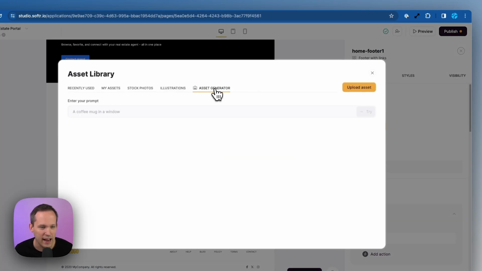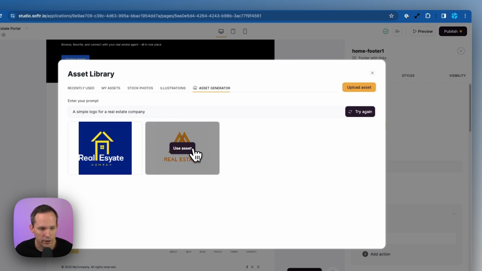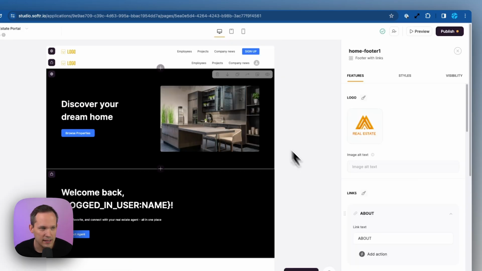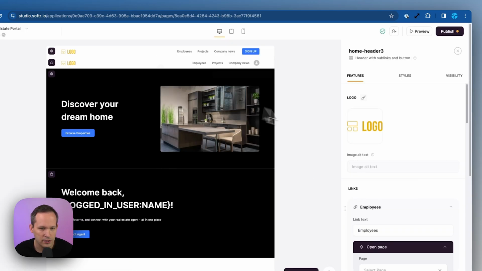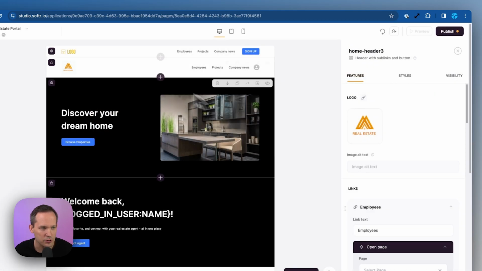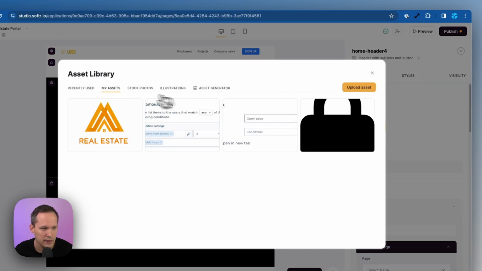This time we'll use the asset generator. We'll give it a prompt, a simple logo for a real estate company. Let's try that out. I like the second one, okay, so let's go ahead and use that asset. And the nice part is that we can reuse these assets. So if we click up at the top with our logo here, we could update that image and use that same asset so we don't have to re-upload it or regenerate it every time. Click here and we'll update this as well.